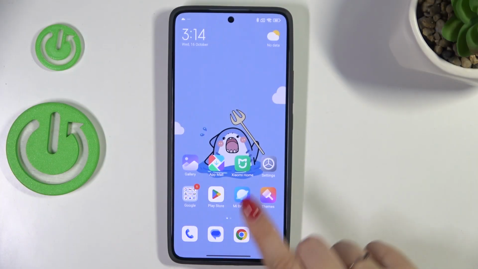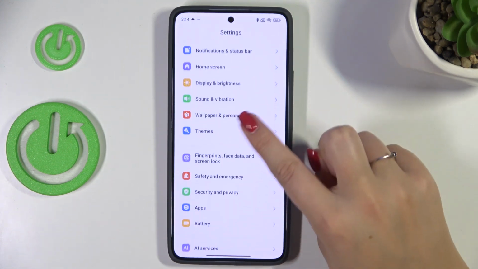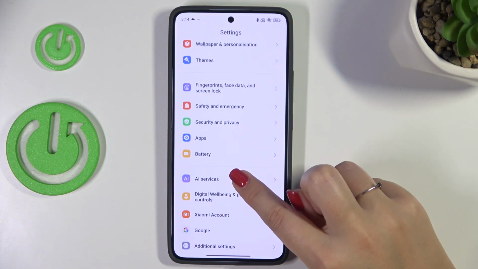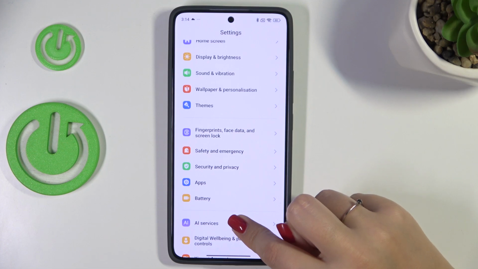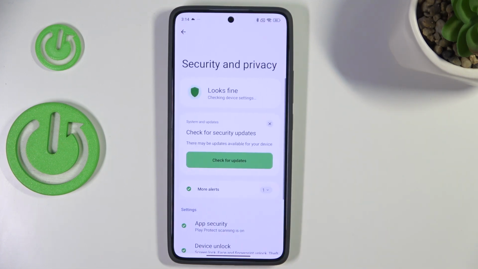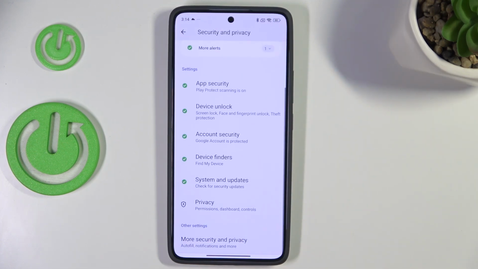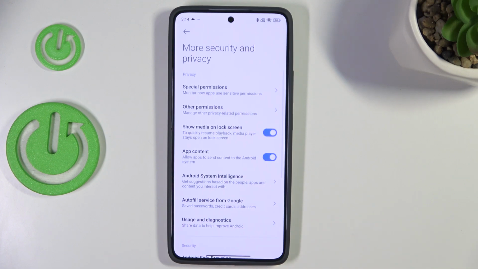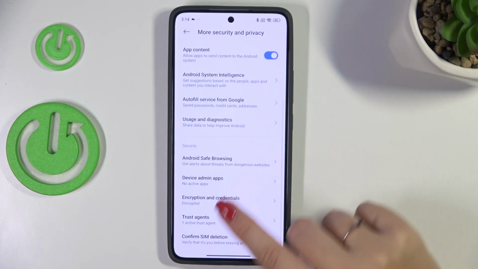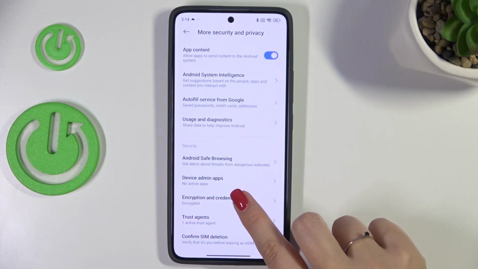So let's start with opening the settings, and here we have to scroll to find the security and privacy. Let's tap on it. Now scroll down to the very bottom to find more security and privacy. And here scroll down again to find encryption and credentials.